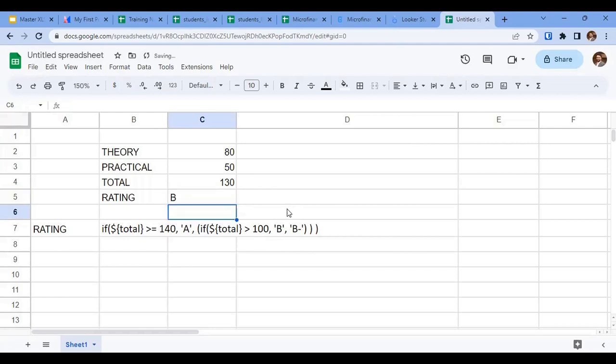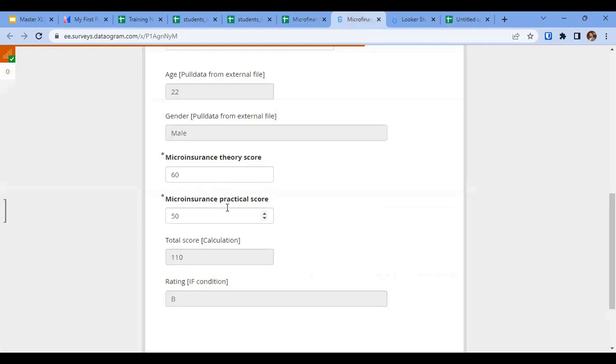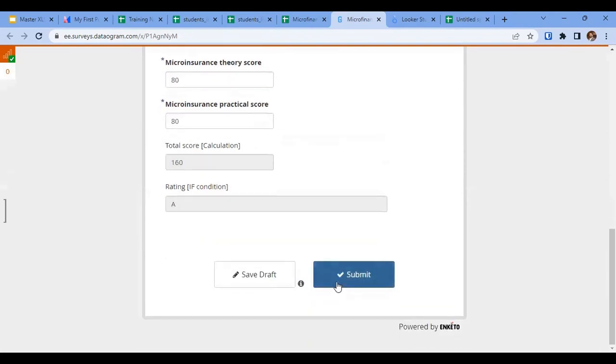Great. So you have understood this logic. That is the exact same if function that you will be using in your formula under calculation, and it will give you the result that you see in your form. So if your microfinance score is 80 and 8, then automatically the student gets an A rating, and then you can submit and the value gets stored.